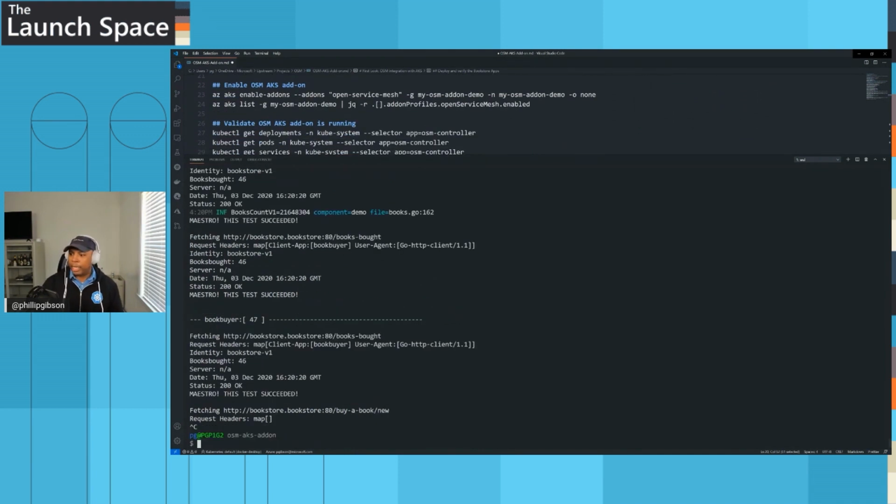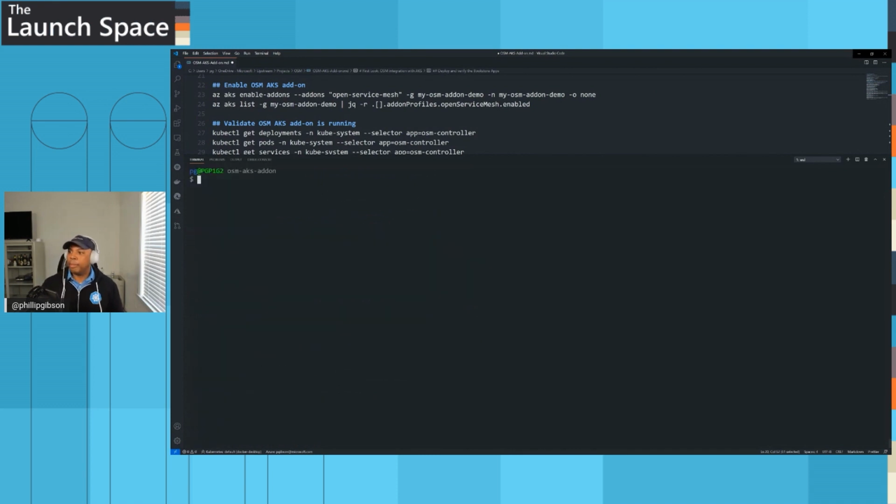So now let's go ahead and clear that screen, take it to the top, and now this is what everybody's been waiting for. We're going to now enable the service mesh, and this should be very similar to all the other add-ons in AKS. It's the enable add-ons, and we call this add-on the open-service-mesh. That's going to run for just a second here.